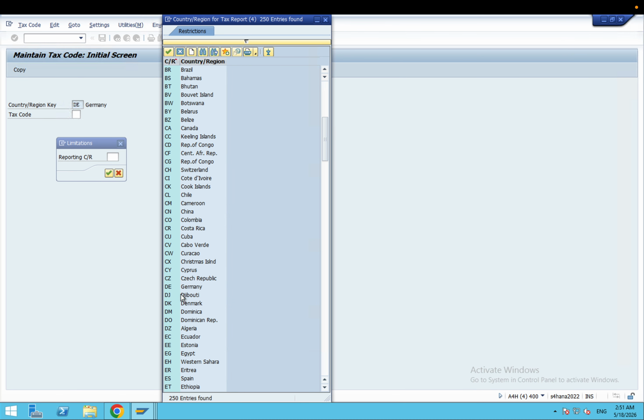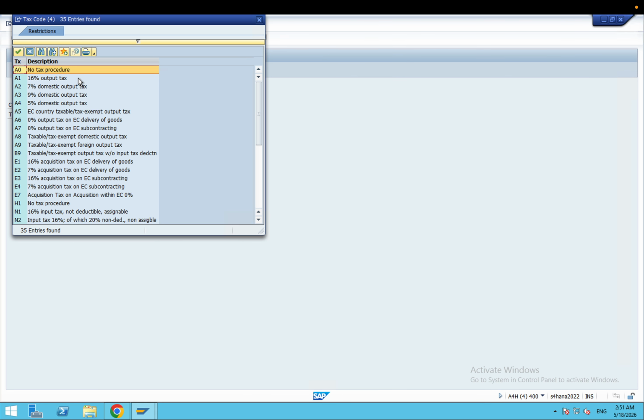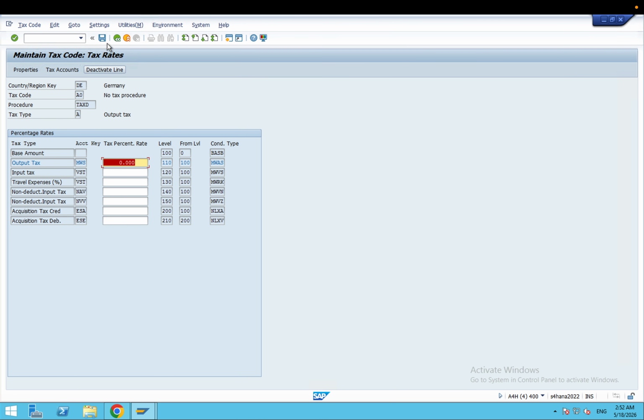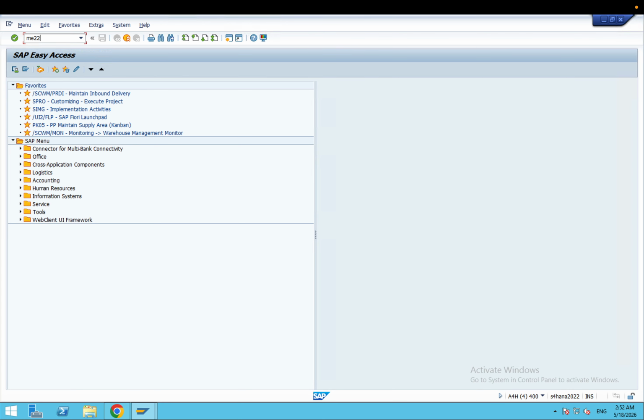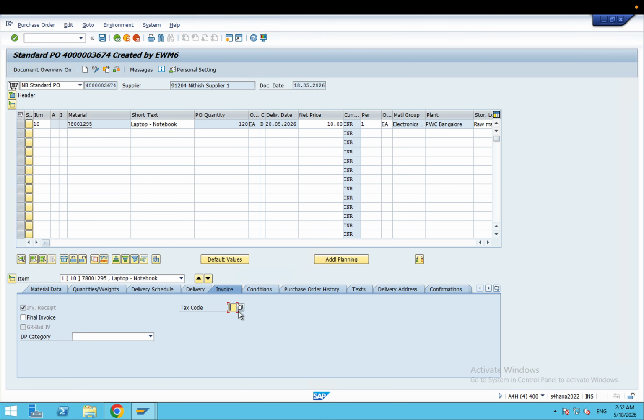Okay, so Germany was there. Now you can see here any tax codes are created. You can create tax codes here, input tax code D and save. Based on the tax codes they have to create and maintain that. Where I can see the tax code information in the PO also you can see. Here you can see the tax information.